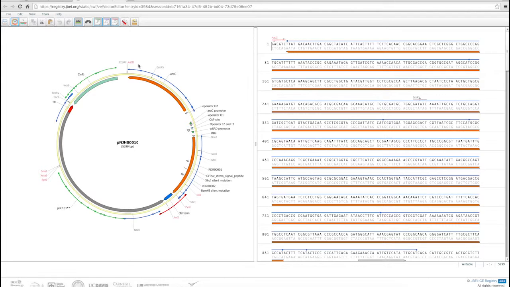For example, if you hover over a red enzyme site, it's going to tell you it's a unique site and tell you where it cuts. Maybe for another particular restriction enzyme, it cuts multiple times.